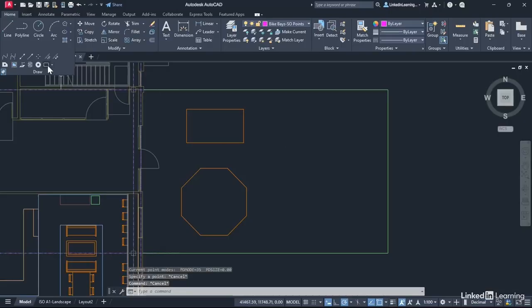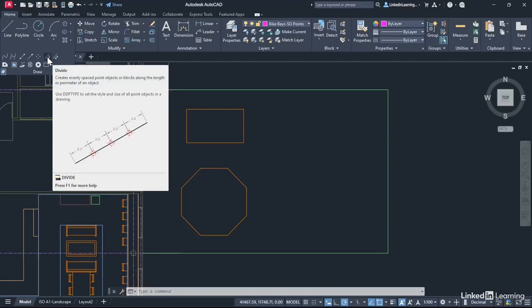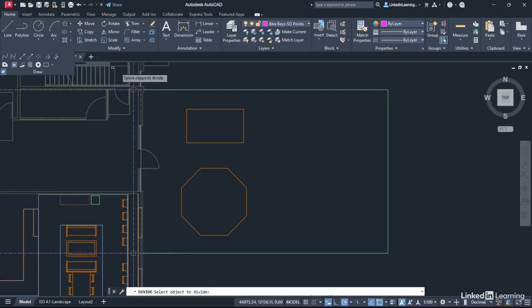You'll notice next to points, you've got here, divide and measure. If you go to divide now, it places evenly spaced point objects along the length or perimeter of an object. So if I click on divide instead, it asks me to select the object I want to divide. It's going to be this line here. Click on it. Number of segments, I'm going to go for 10. Press enter to confirm. And there's our points.